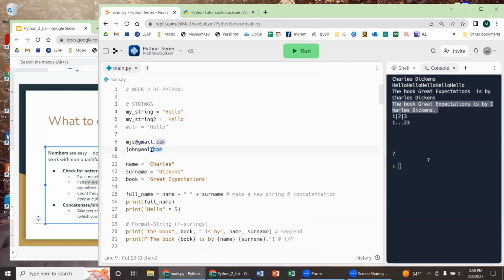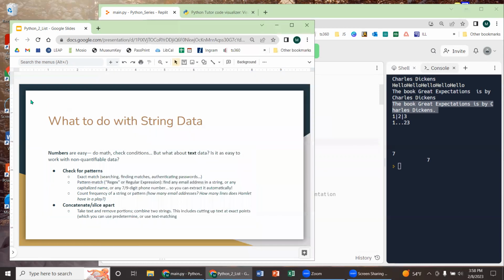We can see maybe we want to find a piece of text that always ends in .com. Maybe we want to find something that always has the @ symbol someplace in it. So that kind of stuff we can do with the advanced string tools, finding pieces of subtext within the text and things like that. And that's what we'll do next time.